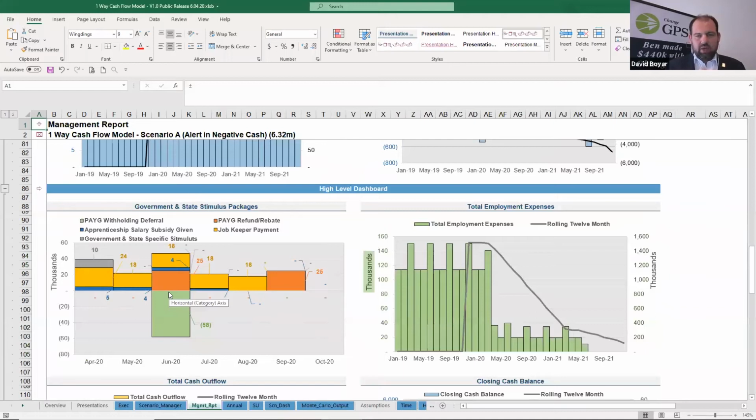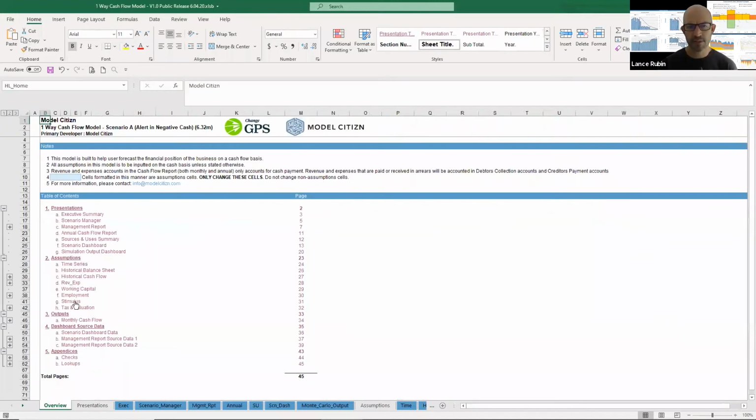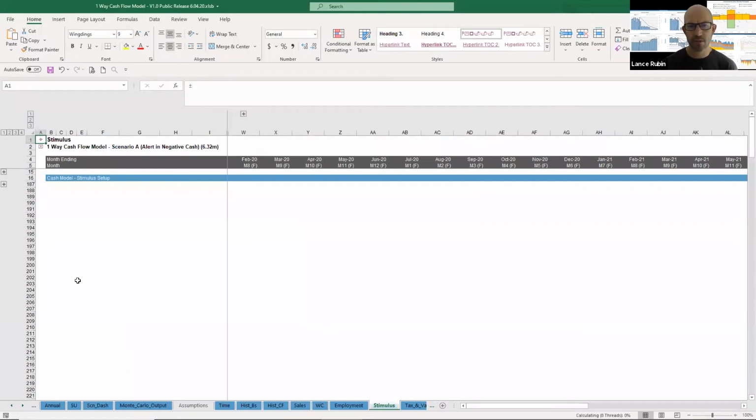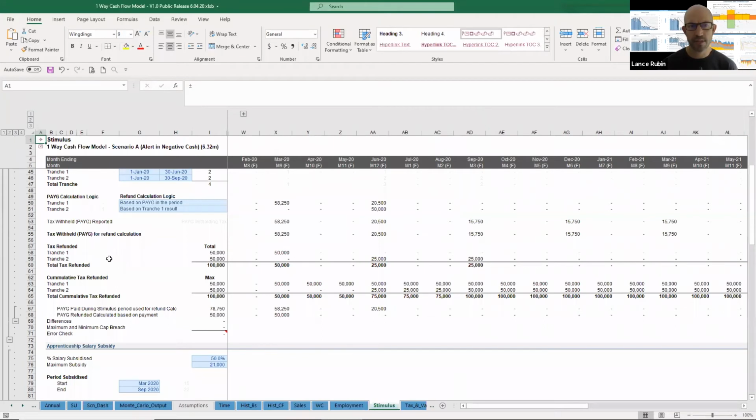Where's the calculator that works out what that is? Great question, David. So quickly click to the table of contents. Under the assumptions, I click to stimulus. Then I open this little drop down here, and now I can actually look at all the different stimulus calculations. If I wanted to just collapse that, so I can actually see each of these.